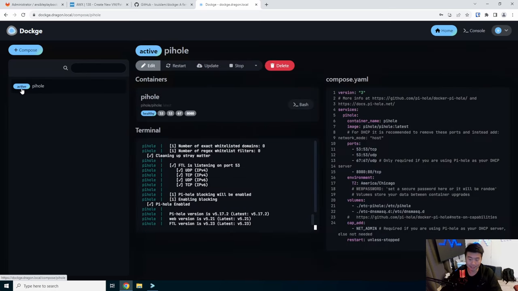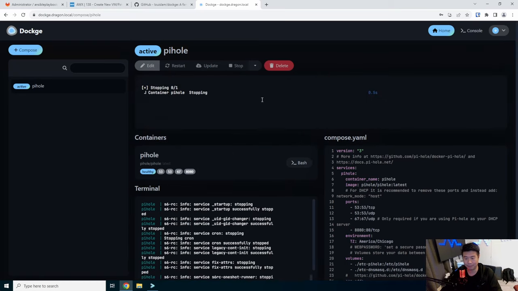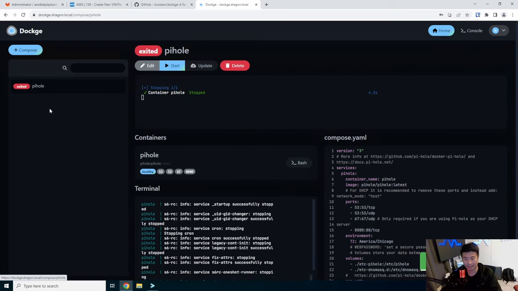And then you can see how it's active over here. We can stop it, and then it should say inactive afterwards. So you can say exited. So you can see once you create more compose files, you can see, hey, what's active, what's not active. You can even hit the update so that it would pull the new latest container for that project.